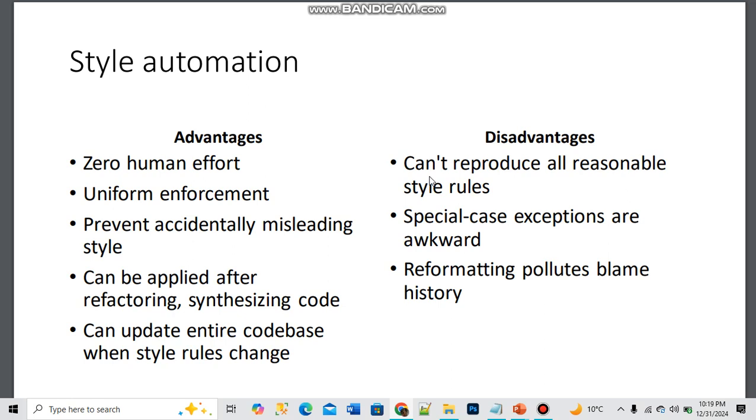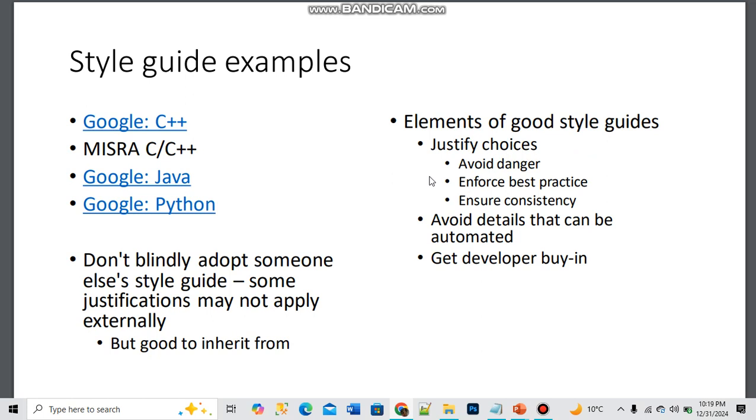Now we have examples of style guides. We have Google's guides for C++, Java, Python, MISRA for C, and C#. When creating or adopting a style guide, we must ensure it explains the reasoning behind rules, avoids risky practices, and enforces best practices. Keep it simple enough that rules can be automated.